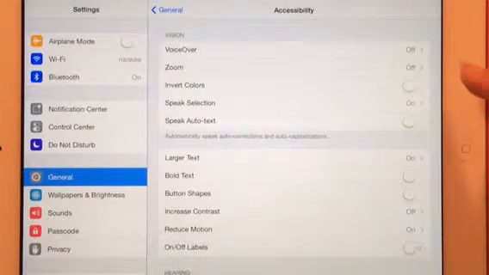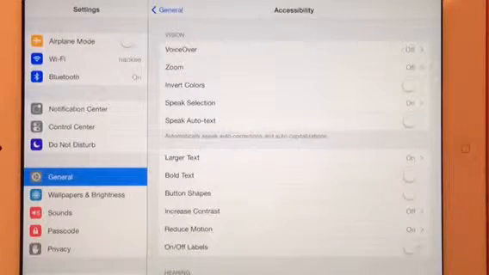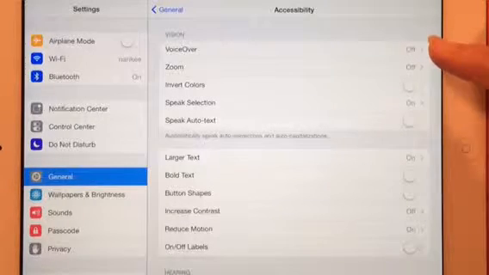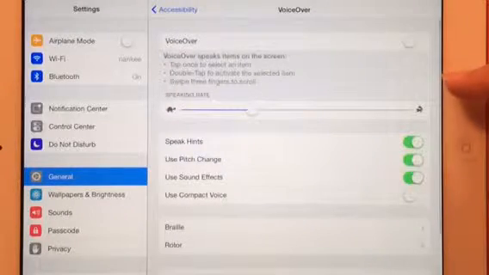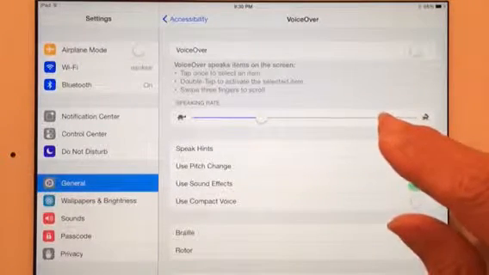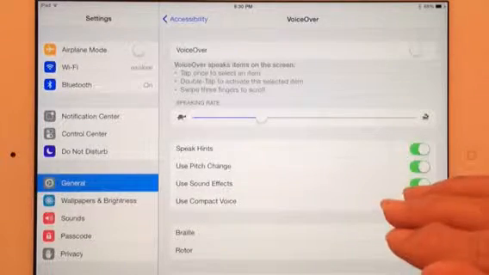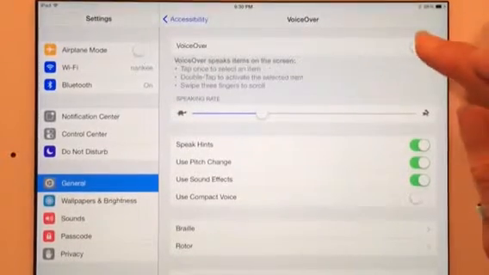So under vision, I would highly recommend anyone who will be using VoiceOver or working with a client with VoiceOver to do a much more in-depth study. VoiceOver works as a screen reader, and it changes your gestures. So when we go into VoiceOver, here we have tap once to select an item, double tap to activate the selected item, and swipe 3 fingers to scroll. So I'll just turn this on briefly to demonstrate.